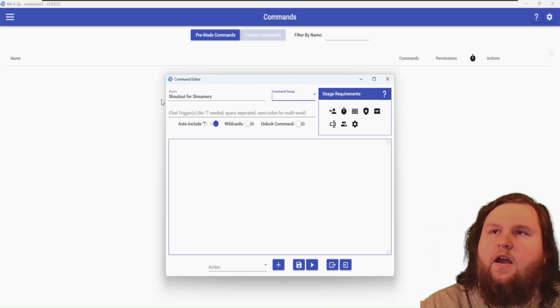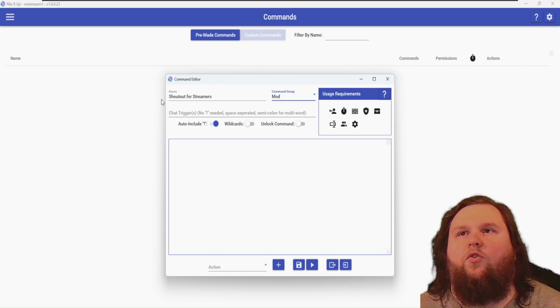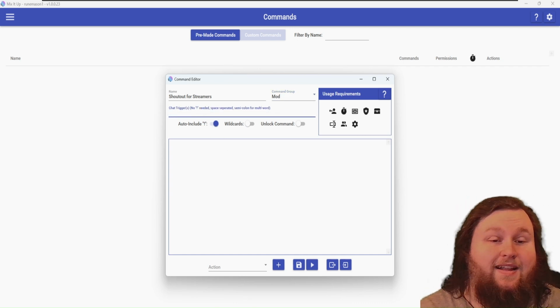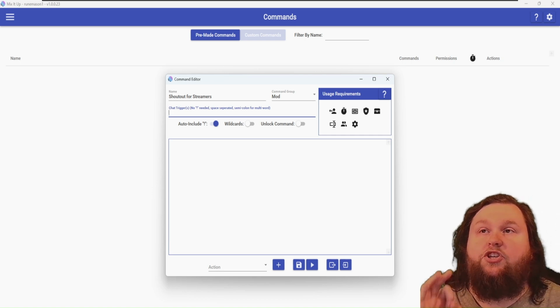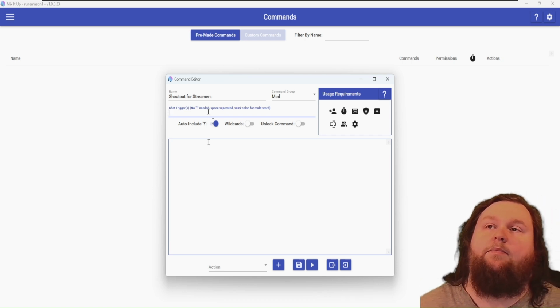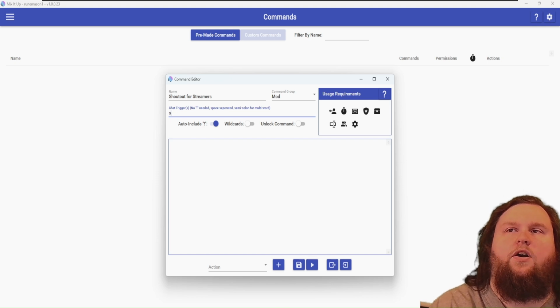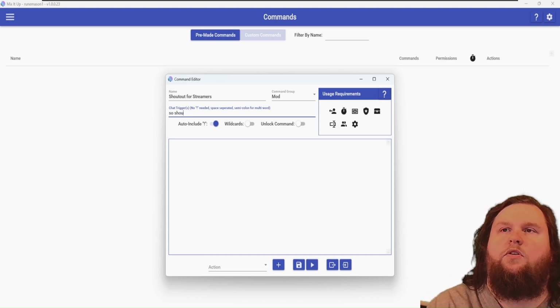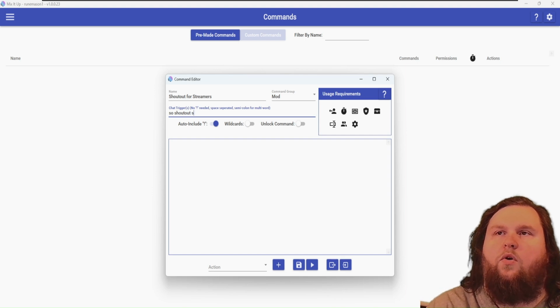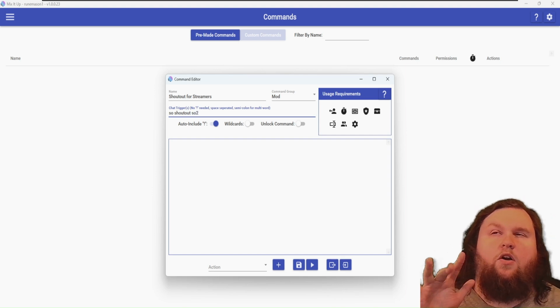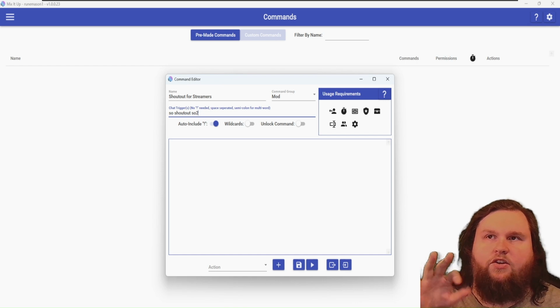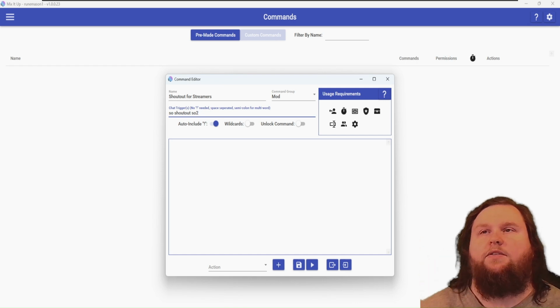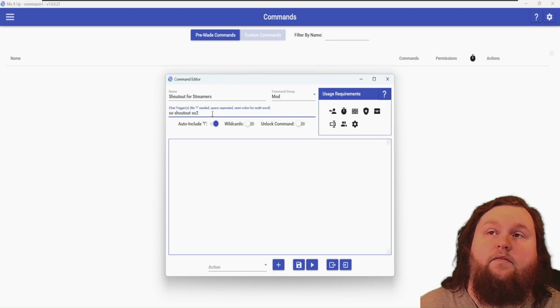Command grouping. I like to do this one as a mod command group because only mods will be able to do shoutouts. That's kind of standard. The next is the chat triggers. It automatically does the exclamation point. Right here you can see that that's something you can turn off or turn on. But we're going to do shout out for SO is the usual trigger. Some people use SO2. There are some of the overlay effects I've seen that actually use the SO2 just to keep them separate from other shoutouts. So you can enter whatever triggers you want to, just space separated.